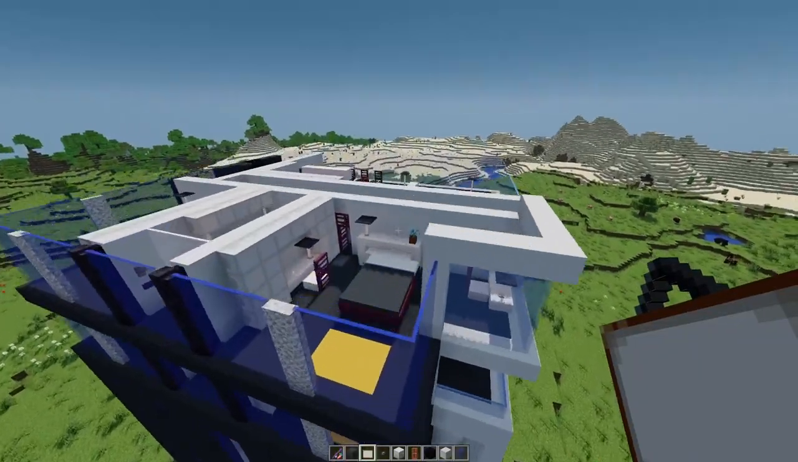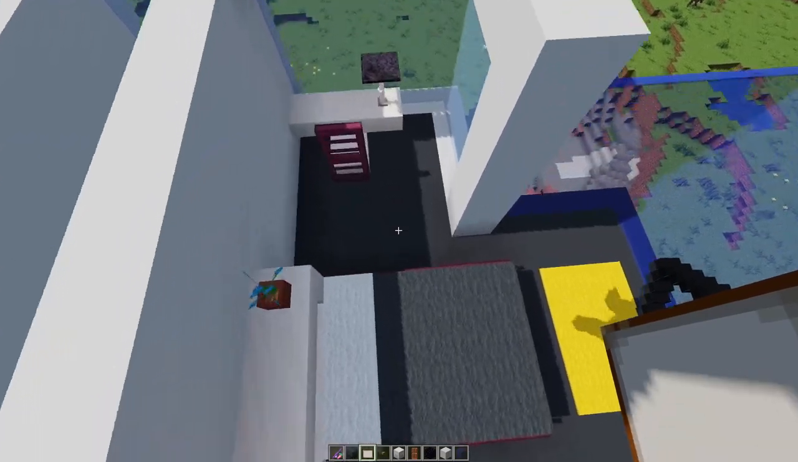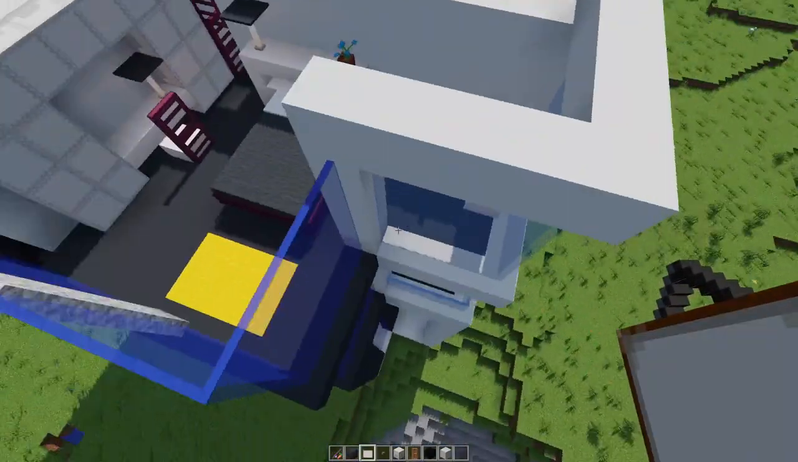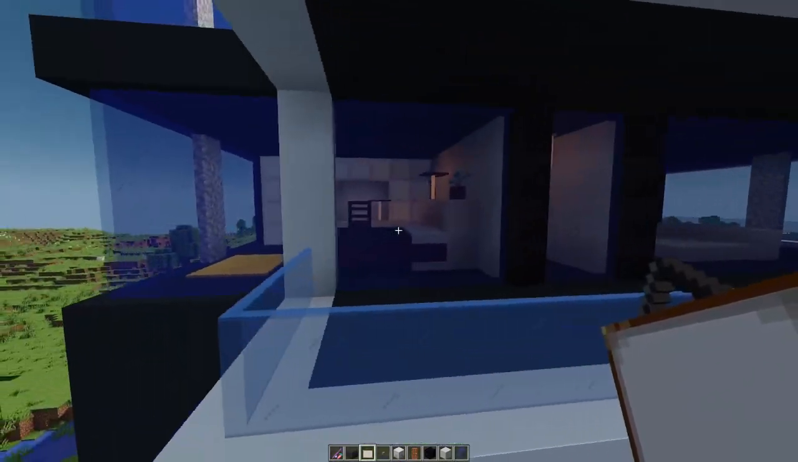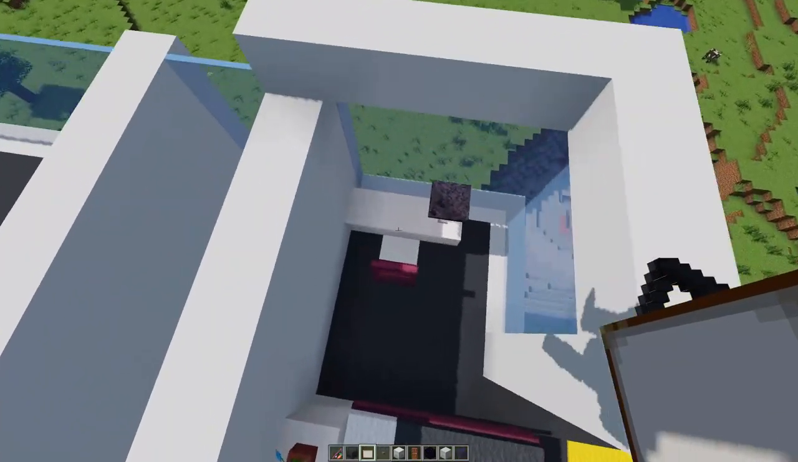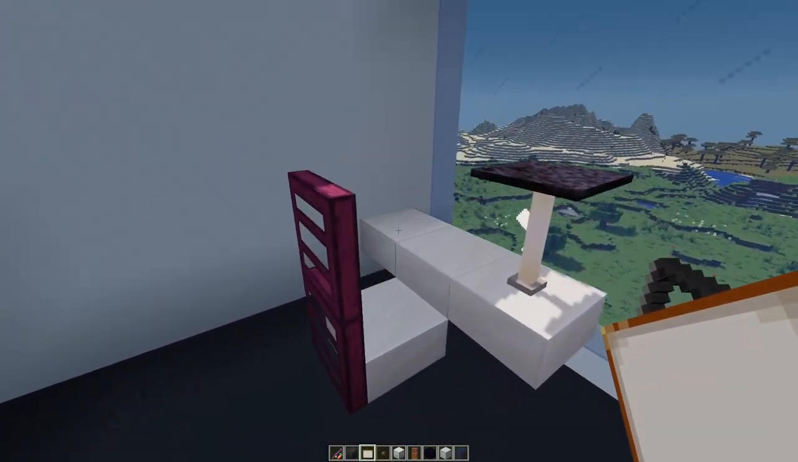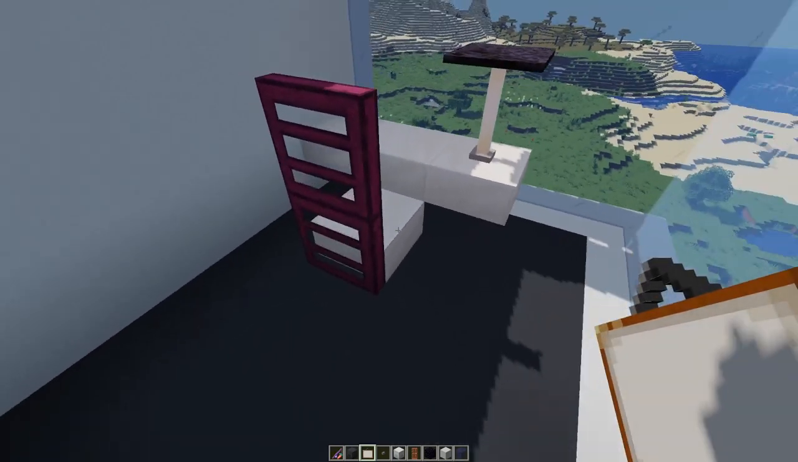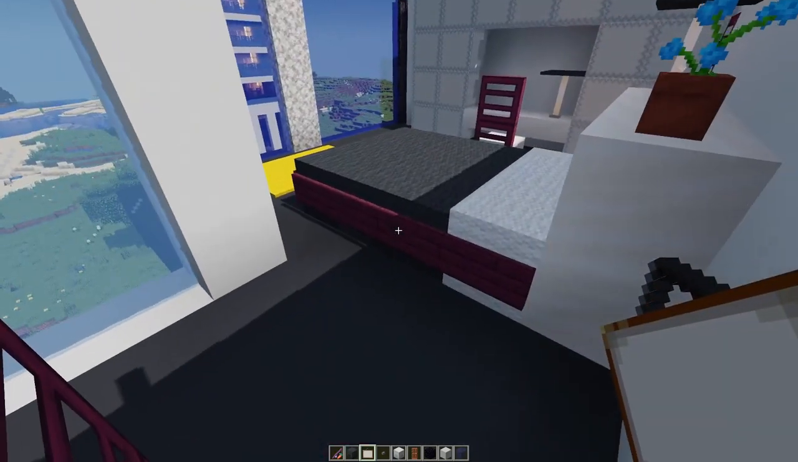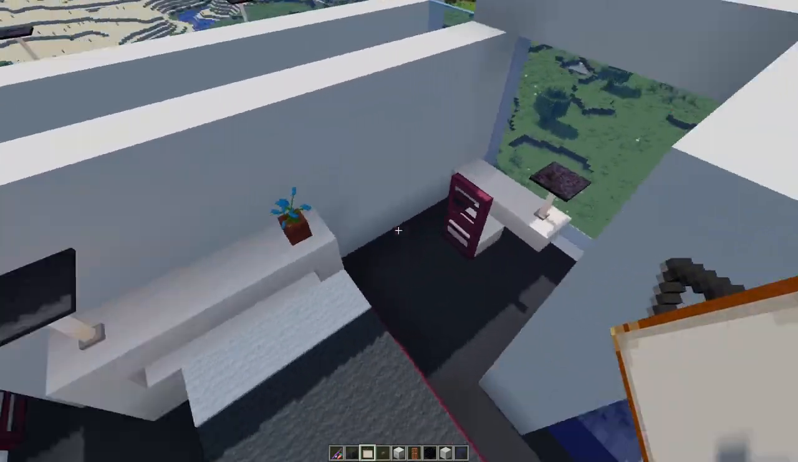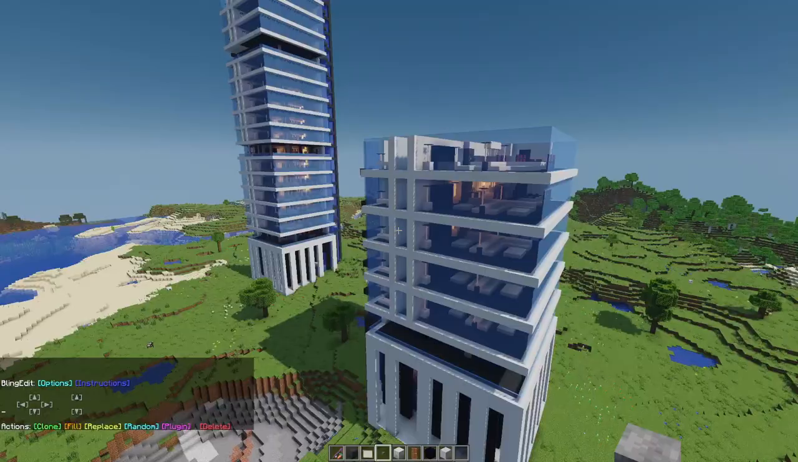Oh, you know what? I completely forgot about this part. So right here in the layer below us, that is actually glass, and there's nothing there. In this layer, all I did was I put 3 slabs of quartz, a little lamp, and a chair for kind of like a little desk area right here. So that kind of takes up this corner that would have nothing in it in the bedroom like that.